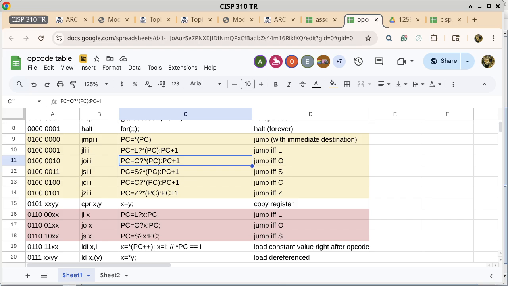The true value, right? It is the then portion. And then what is on the right hand side of the colon? Is the else. Very good. Okay, so in other words, this is an if-then-else in a single expression. It means let's take a look at the overflow flag.